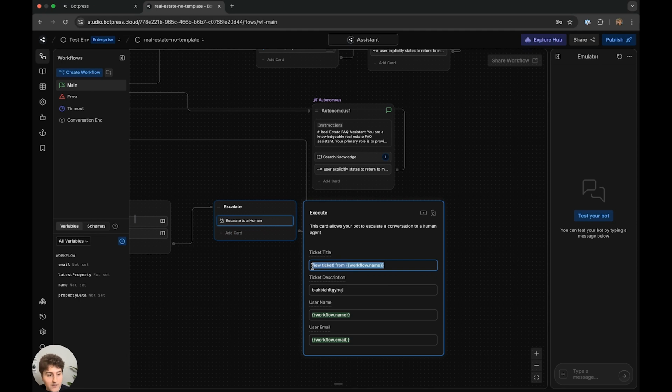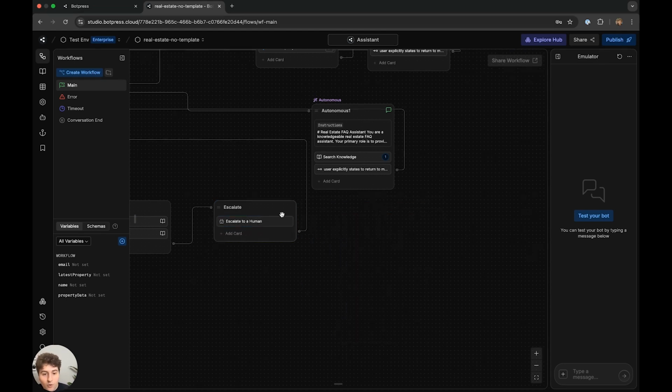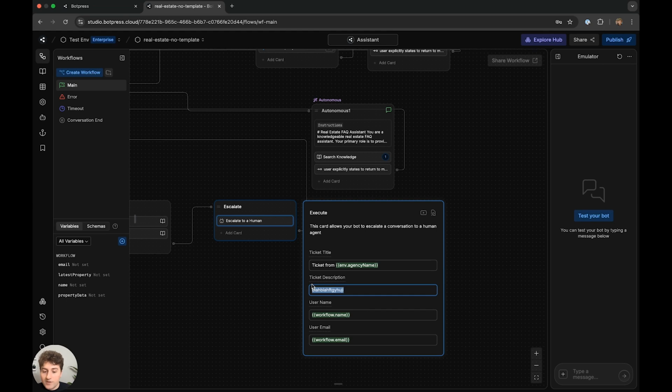What I would do now is I would say ticket from environment.agency name, right? And for the ticket description, what you could do is call the summary. So we have something called the summary agent within Botpress, which basically saves a summary of the entire conversation. And the reason why I would do that is because I want to give the agent the description of the ticket. And in order to automatically give a description of the ticket, it'd be best to give a summary of the entire conversation that the user had with the bot, right? So the way that we do that is we say conversation.summary agent, agent.summary.